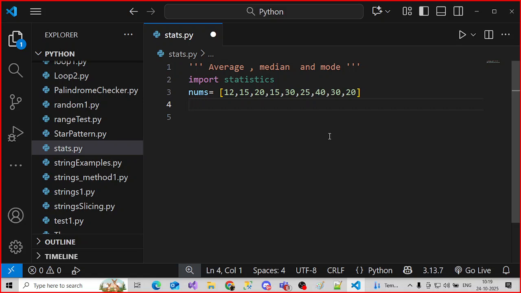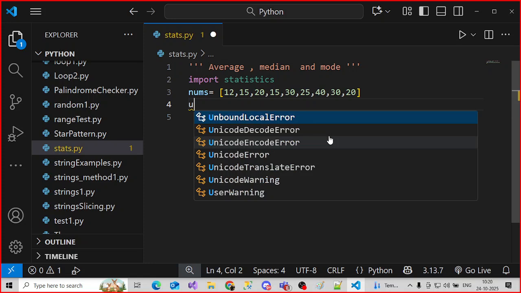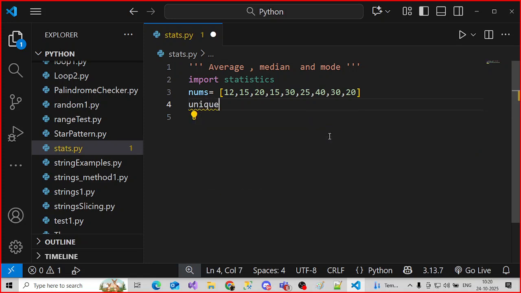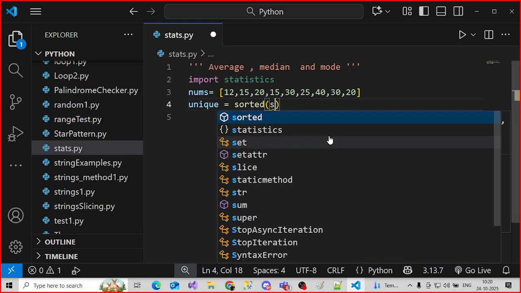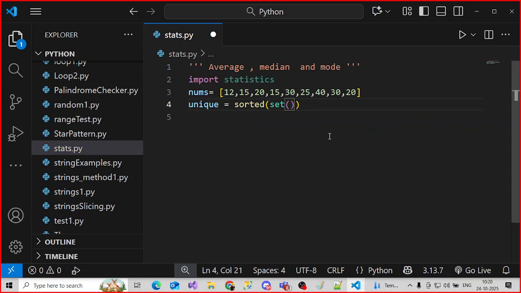So why am I sorting? Because I also want the sorted elements, correct? First of all, my question is to find average. If I want unique values, how can I do it? Let's create a set, sorted first, correct? First of all, we will sort, then pass into set nums.